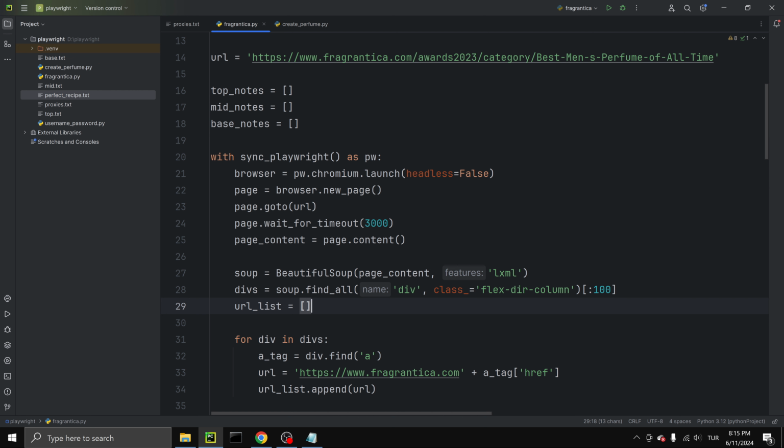Okay, we are defining an empty list, and after that we will start a loop in those divs. For div in divs, a tag is div.find a. It is going to find the first a tag, and after that it will extract its href value from this a tag, and it will combine it with this fragrantica.com, and we will get a full URL of this perfume.